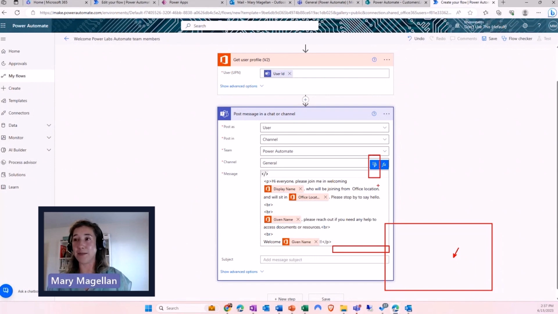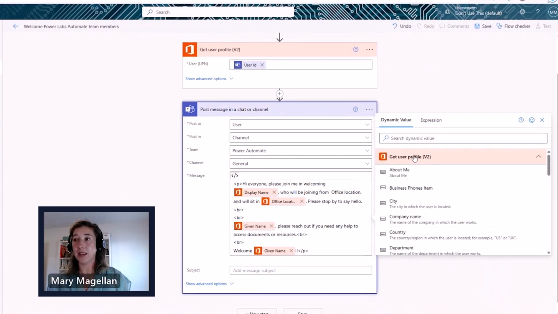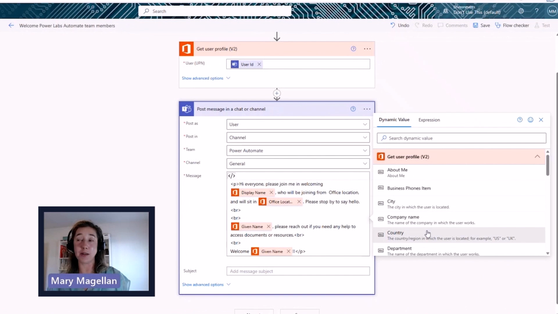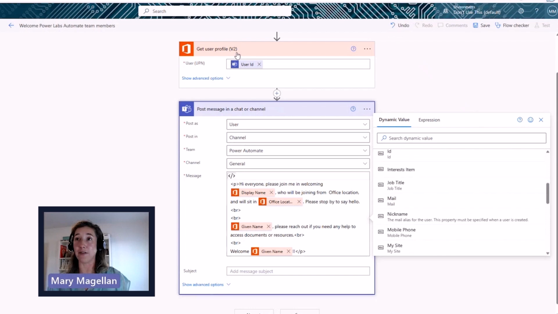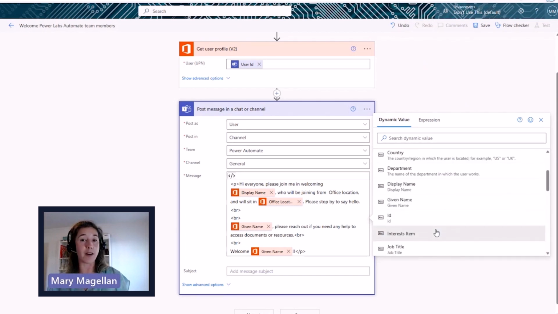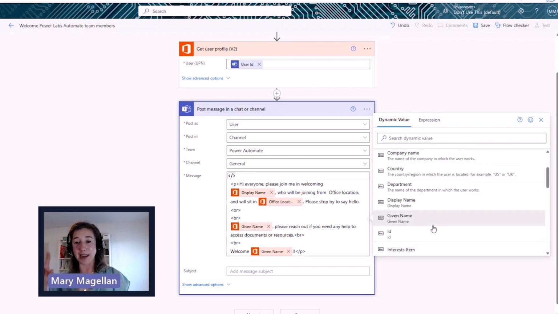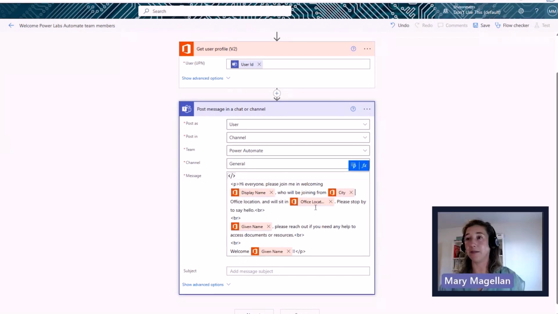When I click on that dynamic content feature, here are my variables or parameters. So I want to grab the office location of this user profile, and that's going to be the city. But you can see here's all the data that's getting pulled in from that get user profile step up above. And this is where Power Automate can become a low to no code solution. I am simply grabbing information and not having to actually code it all in there. So I'll select city there. From city office location, okay, I'll delete that part.